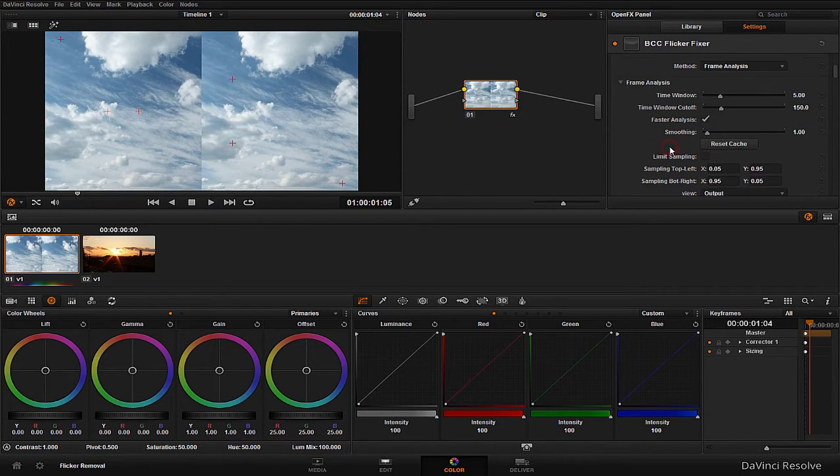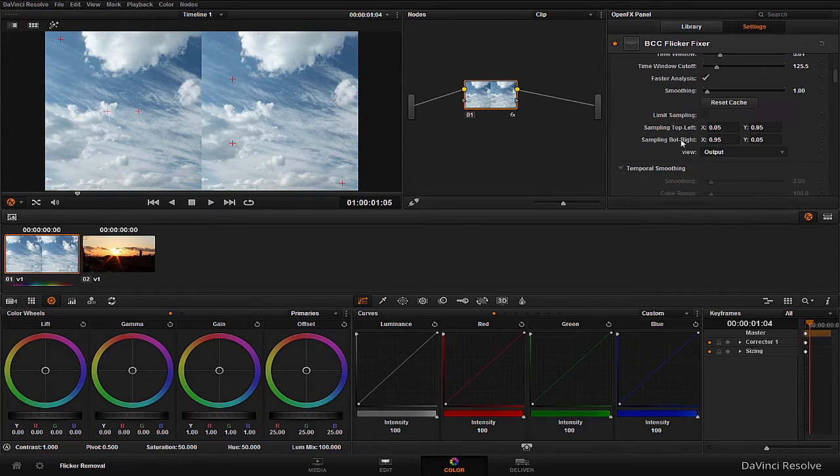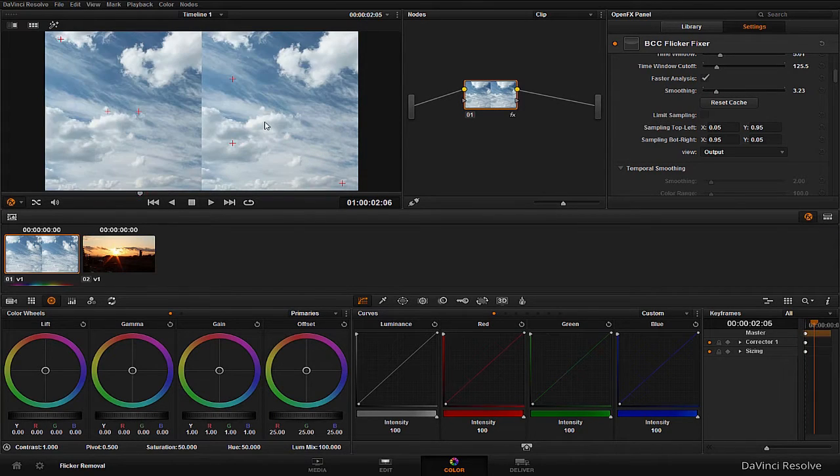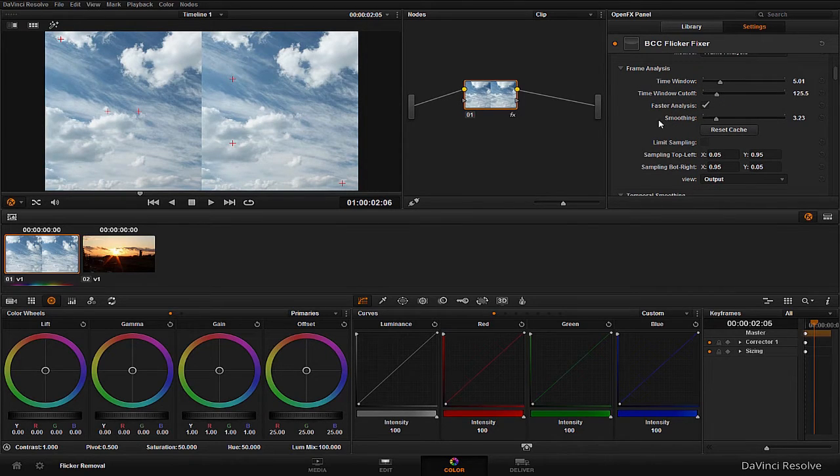The controls that you have here: the time window is how many frames the filter looks at before or after your current frame to see what the normal brightness should be. The time window cutoff just kind of smooths that out. Faster analysis just makes the filter run a bit faster. I recommend leaving that checked. And smoothing physically smooths the color, so the color changes that the filter has to make to compensate for the flicker. So those are all useful tools right there.